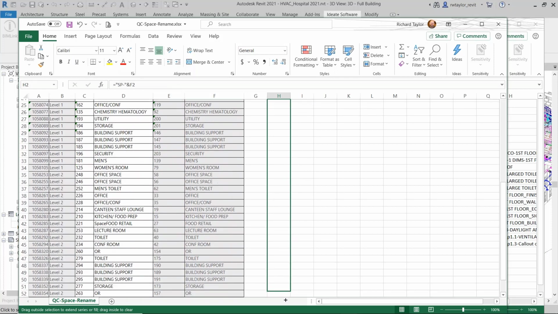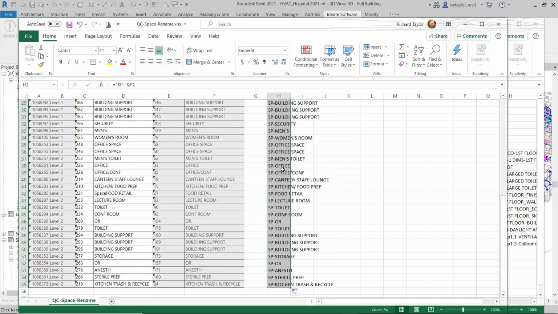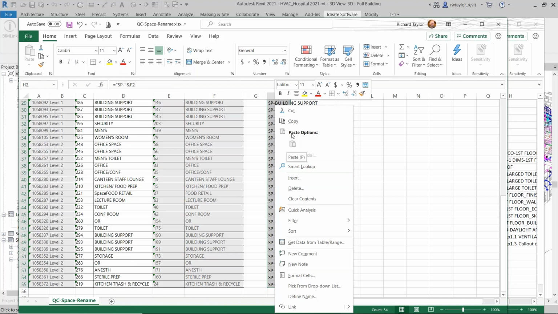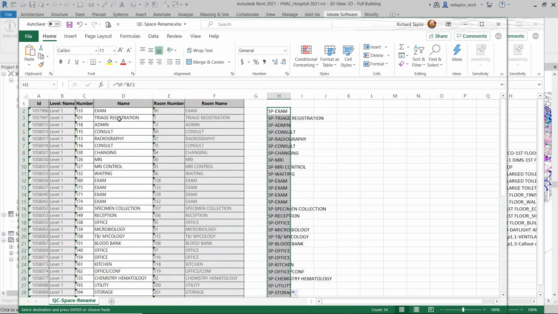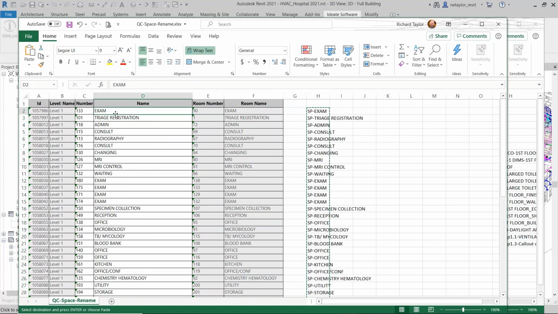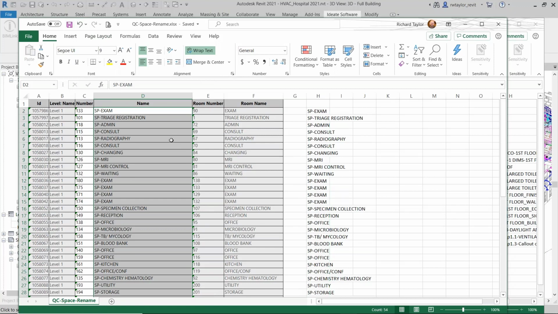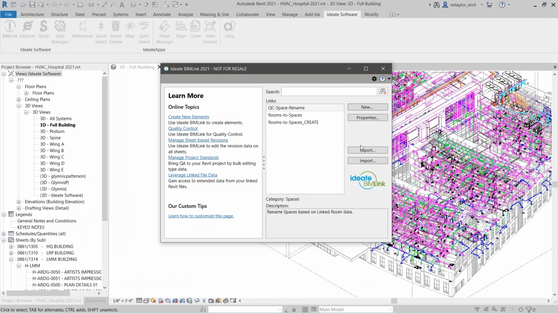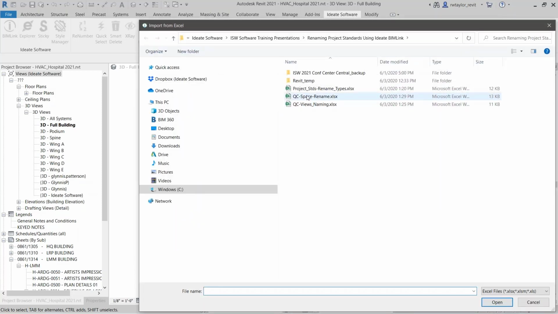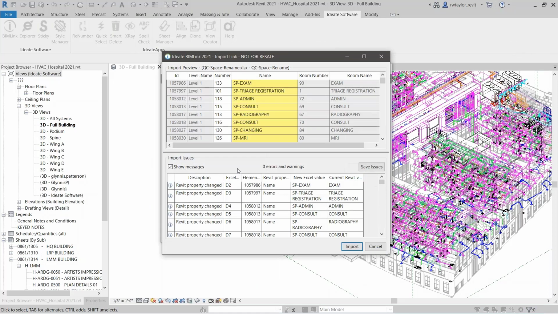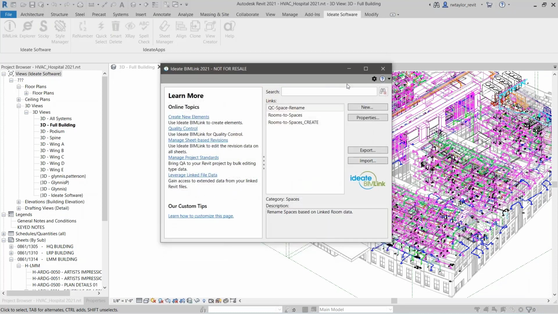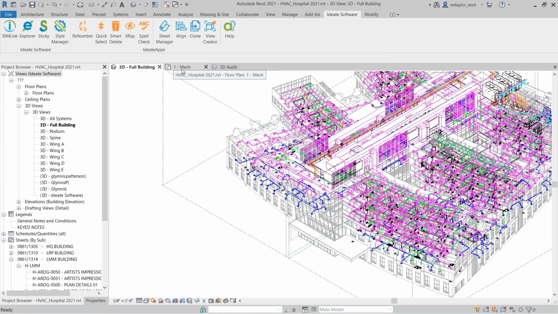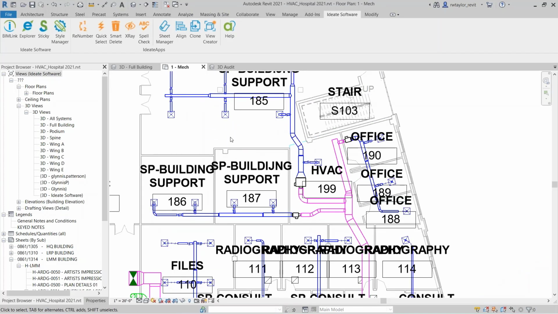We're going to go over here and come down, and you'll see a lot of these are the same, or I think most of them are the same, but just in case they weren't, let's go ahead and copy that, and then paste the values back over here to update that information. We're going to save that, and then come back over here and import that information. So that was our space renames. Now you see that the Revit property has been changed. I'm going to import that, and then we're going to go to this mechanical floor plan, and you'll see that now they all have SP.